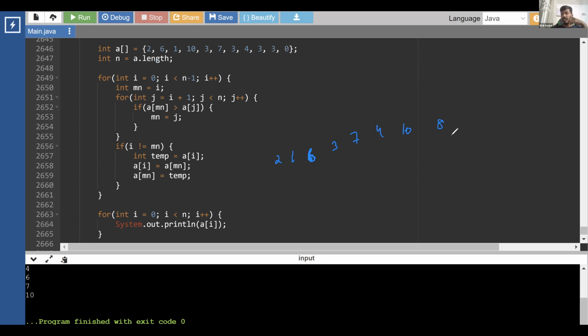10 and 8, is it in the correct order? No. So we'll swap them. 10 would come over here, 8 would go over there. Okay. Now finally, are they in the correct order? Yes, they are in the correct order.